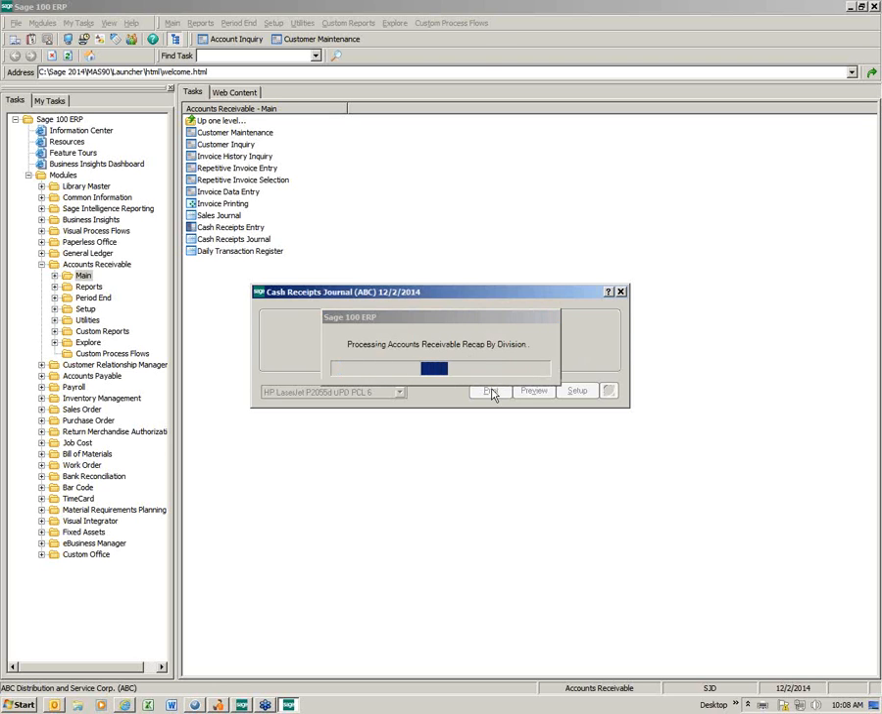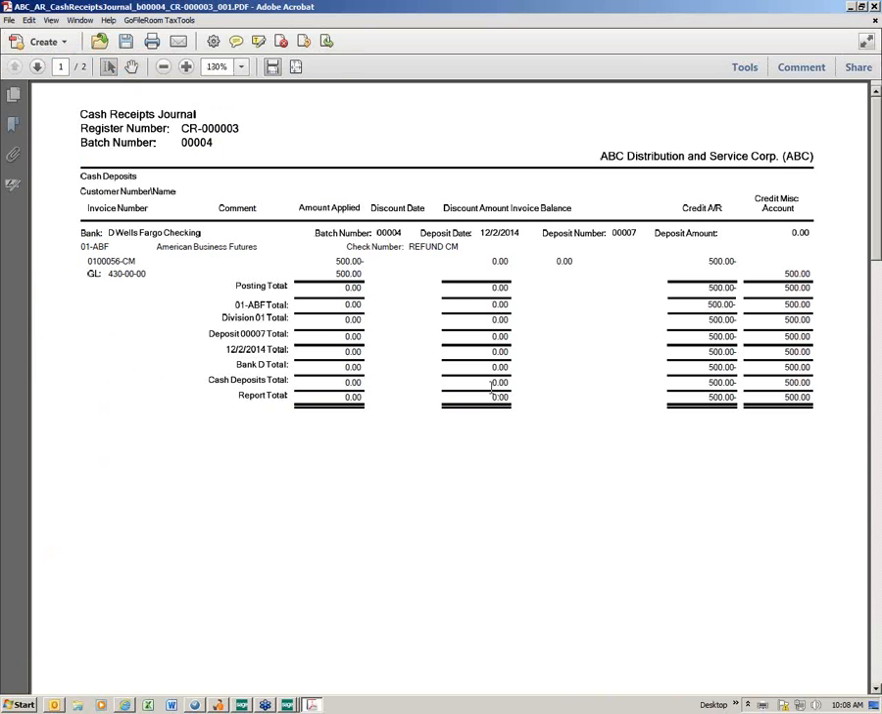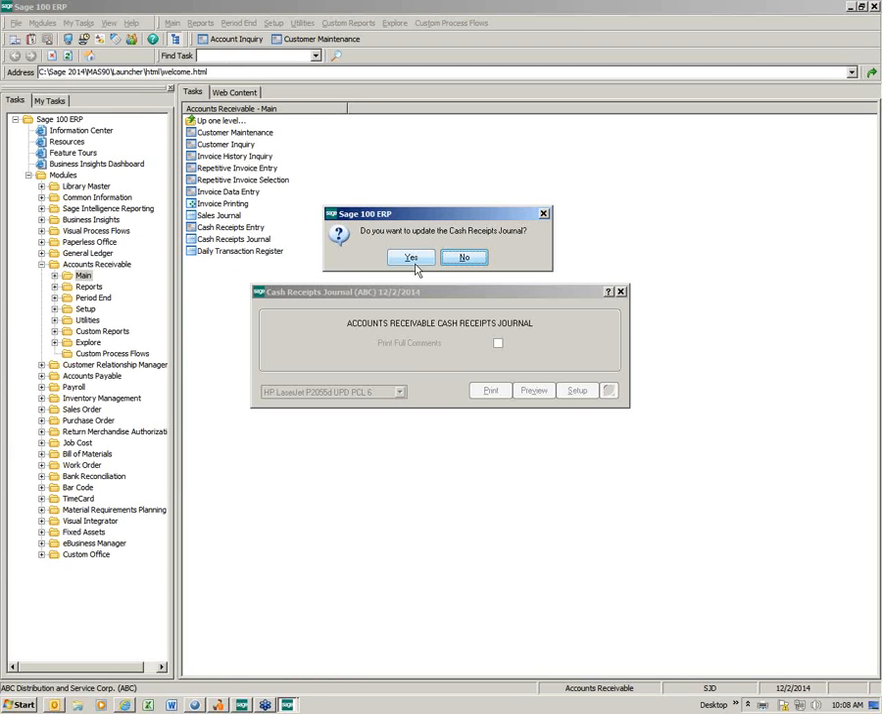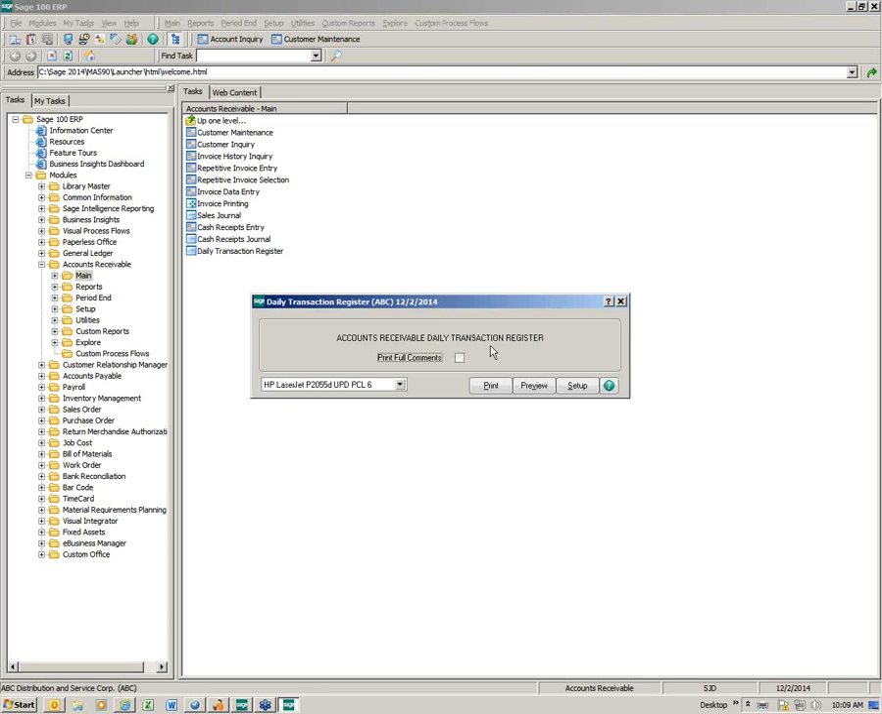So I've got paperless turned on, so here comes my cash receipts journal. And you can see we've got the credit memo, and we've got our little GL account for $500 there. Now, I'm going to go ahead and update my cash receipt, and I'm going to do my daily transaction register. Once again, I'll print that.